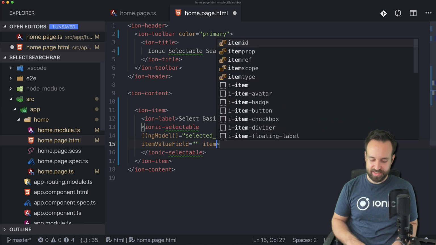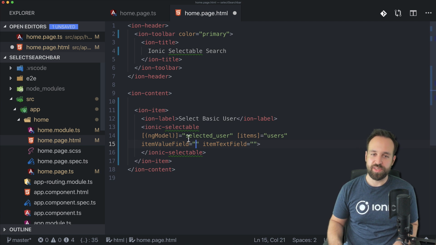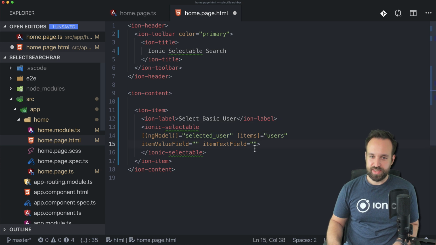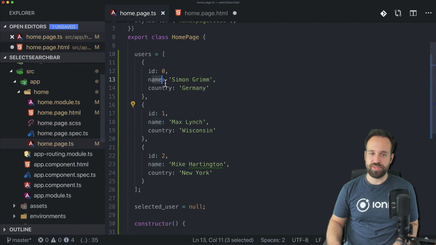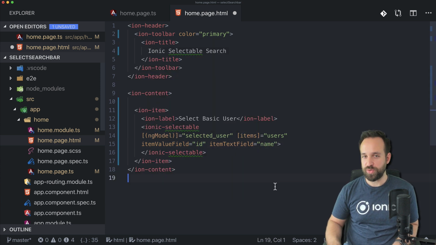And also the item text field. So text field is what will be displayed in the component. Value field is what will be stored to the ng model, which is connected. So for the item text field, of course, we should use something like the name. So pass in name, and for the value, we can use the ID if we want to.